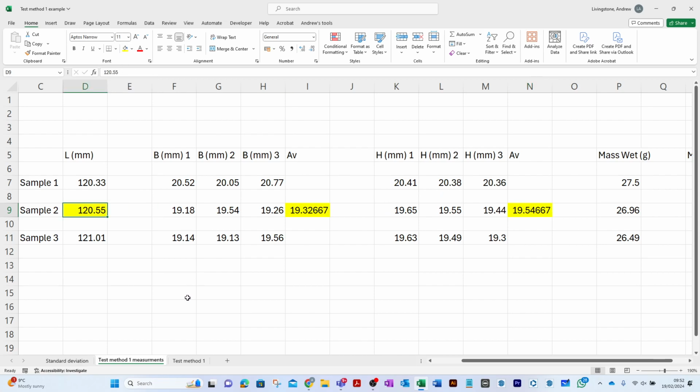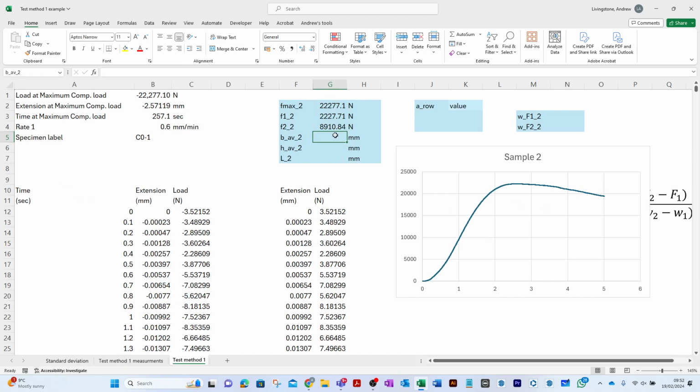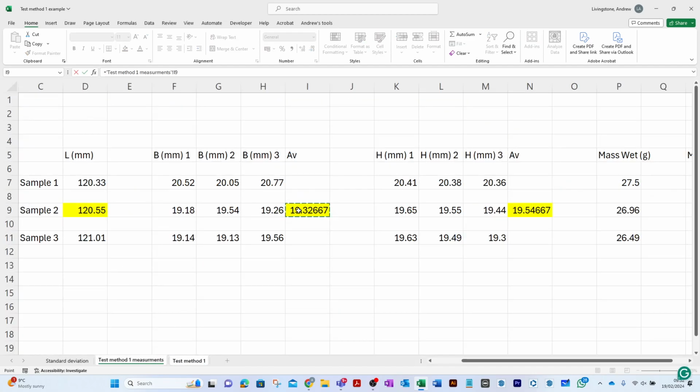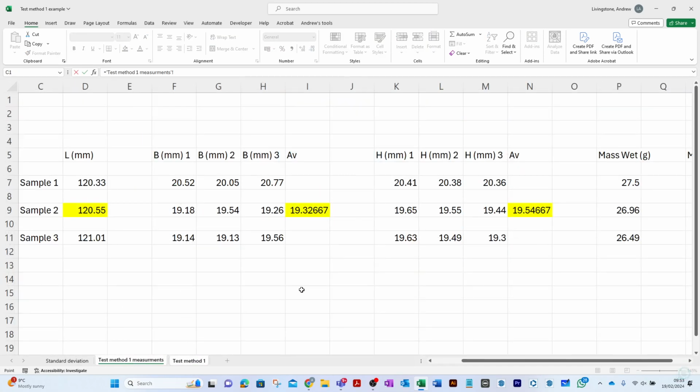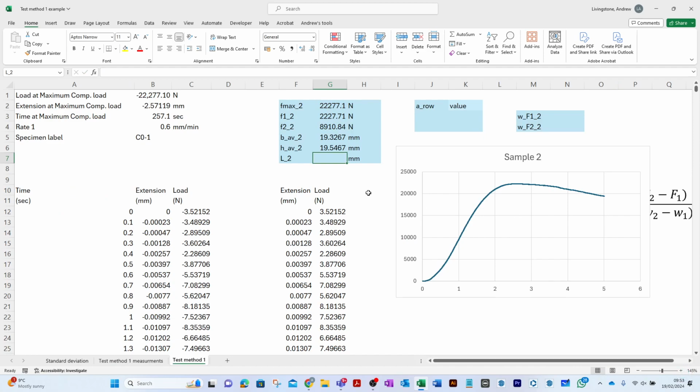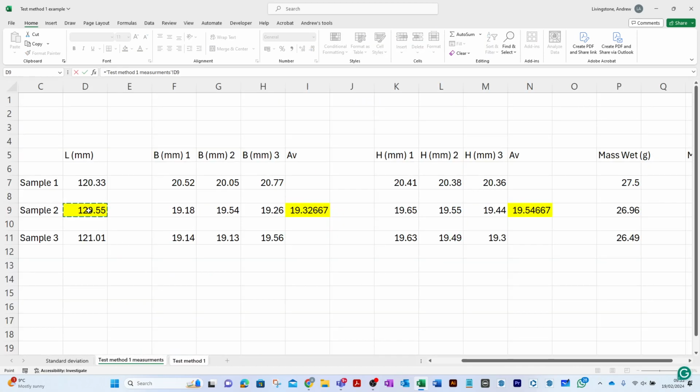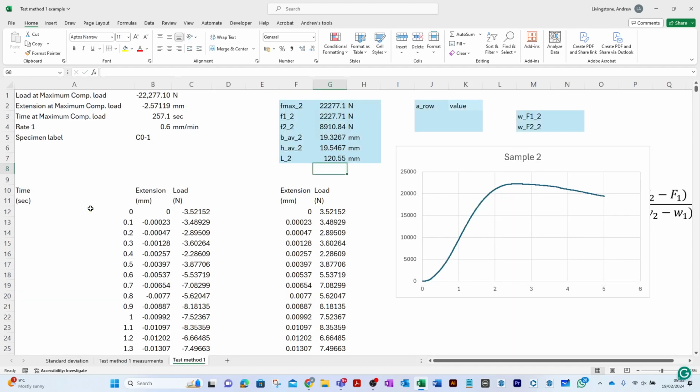So these are the numbers I'm going to use. And there, average breadth, average height, length, average, just a number, because it's only a small sample. Okay, so that's got my dimensions now.